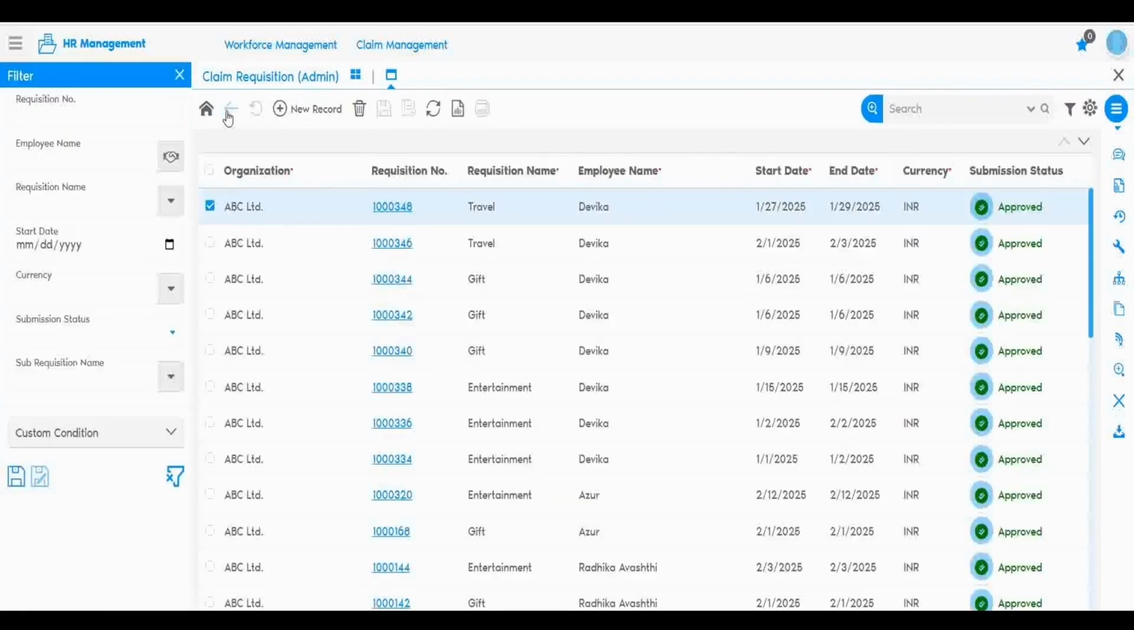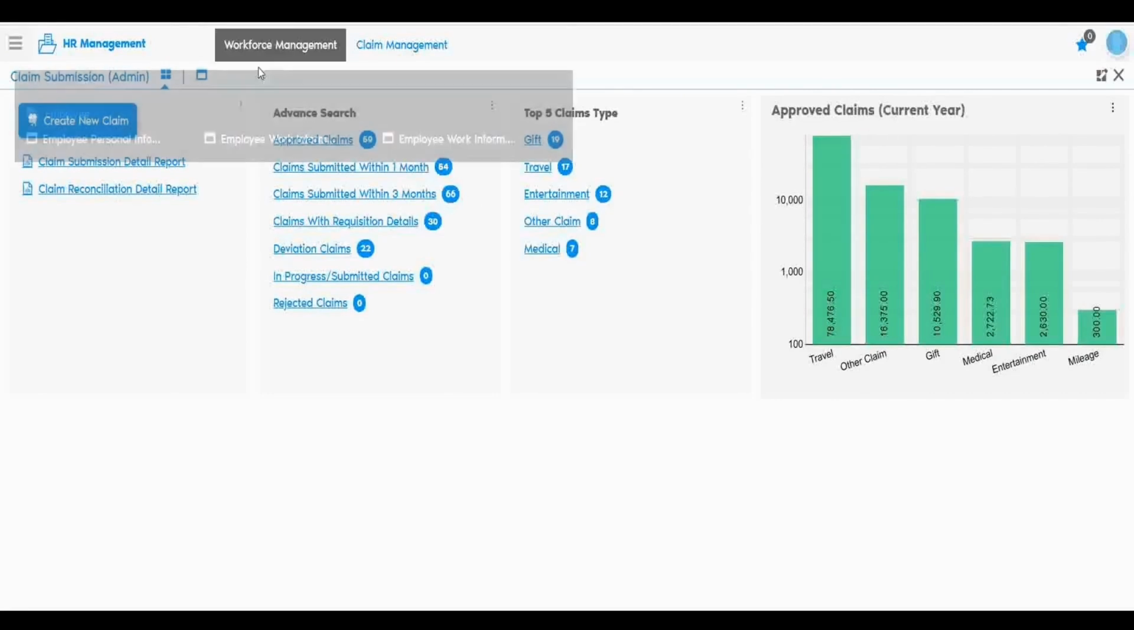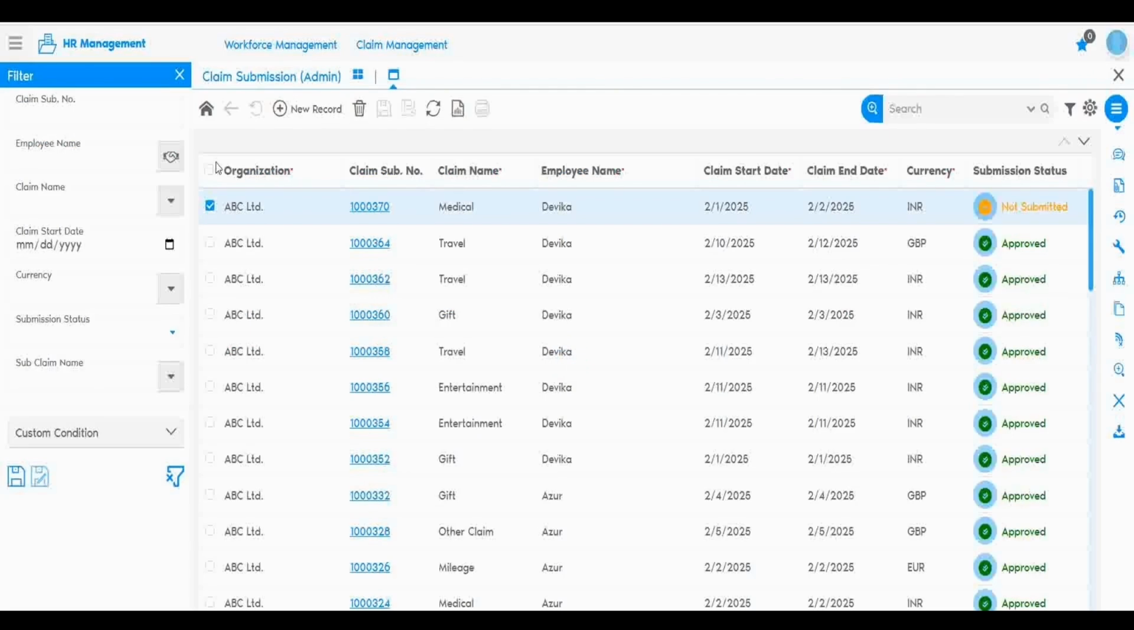Back to claim management, and now claim submission. This is the landing page. You can create new claims, view reports, search records, or view existing claims. The amount used for each claim is shown here. Filters are available for direct record searches. Admins can create and submit records for employees.